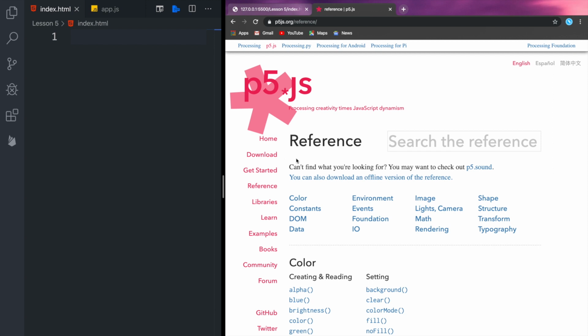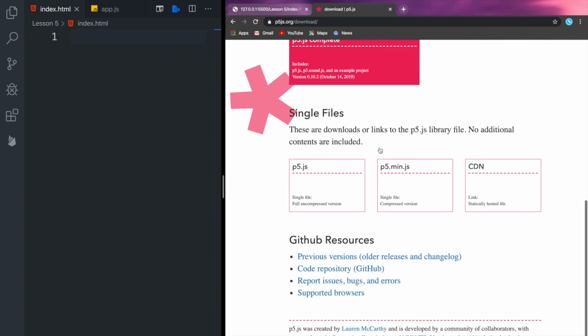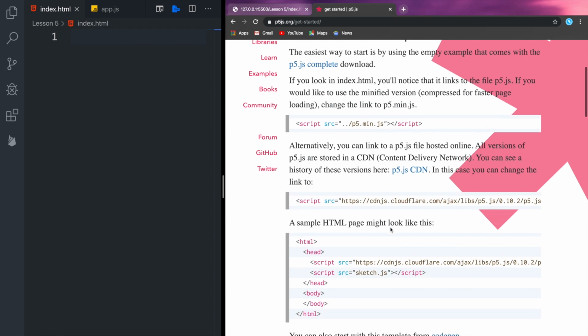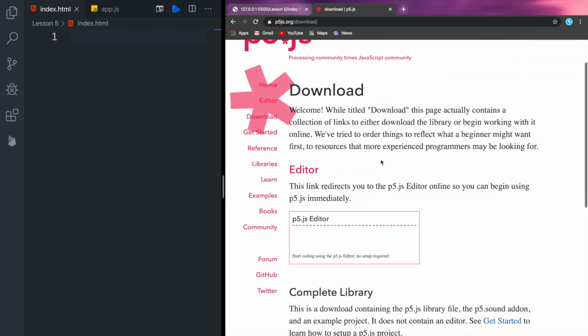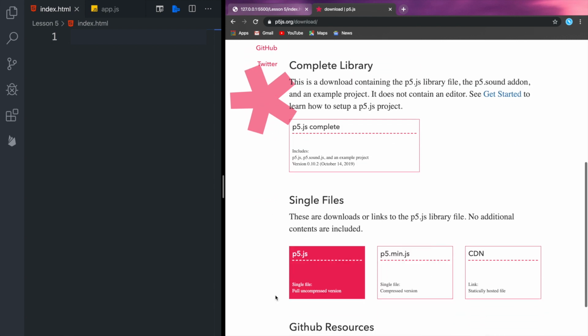So we're going to head over to download. If you click on Get Started, you would notice that it has a CDN link. For some reason, this did not work for me. I just recently did it, so if you're watching the video today, you'll probably not have the same issue. But what we're going to do is download the library.